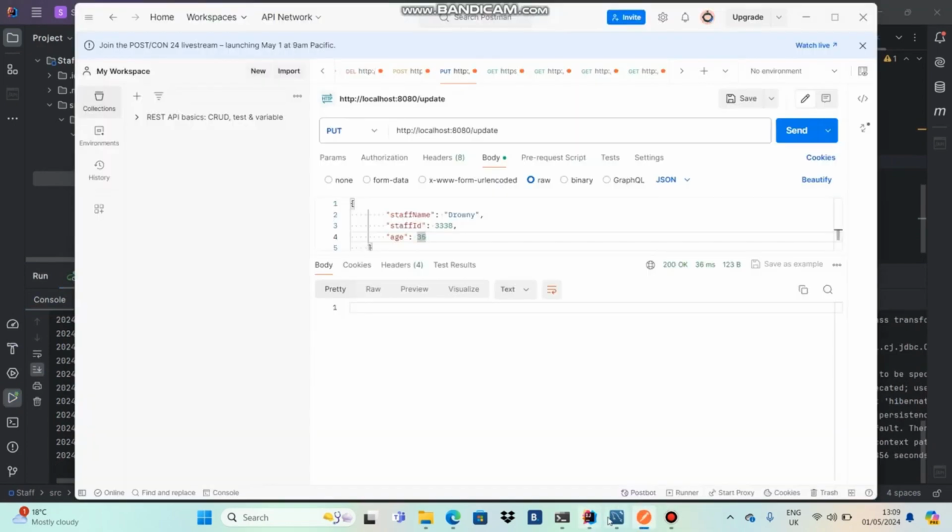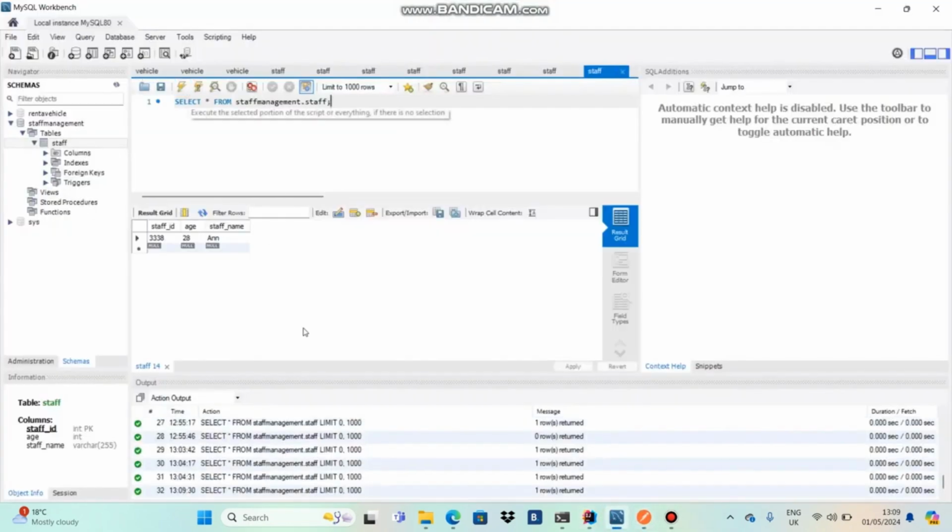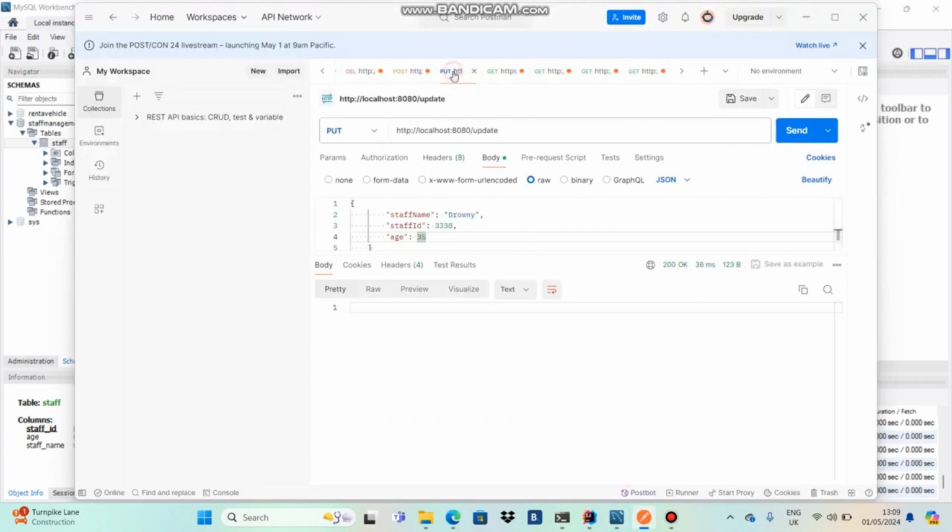Now I will go to my database and check what data I have. I have one record already existing: staff ID 3338, name Anne, and age 28. I will try to update it. For the same staff ID, I will give a new name and age. First I will go to my update endpoint and use the same staff ID 3338. I will change the name to Robert and the age to 30. So this is the update endpoint with the same existing staff ID and the new name Robert and age 30. What is the existing one?